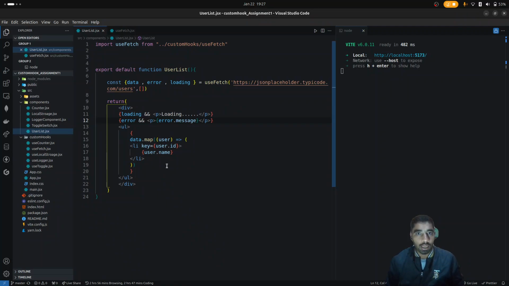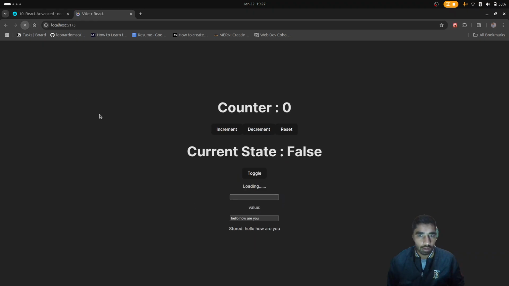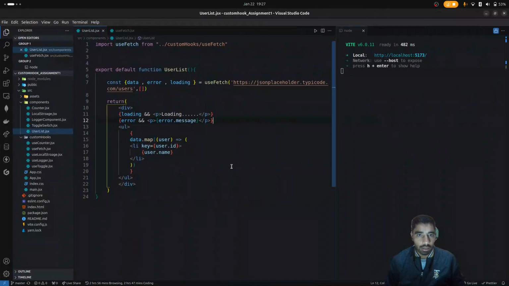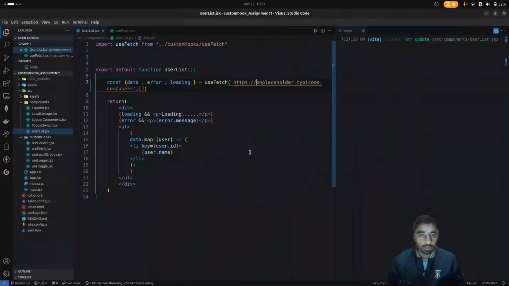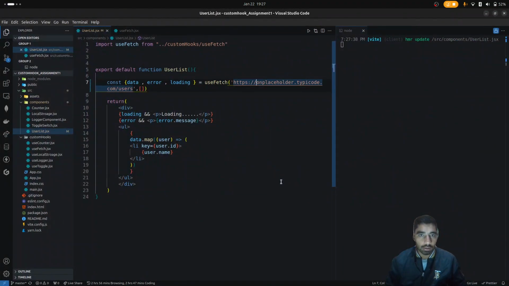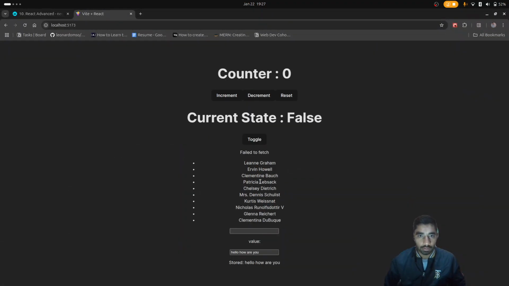Let's look at the output of an example of this code. Initially it will show the loading message, and if we change something, it will show us an error, failed to fetch data. And then it will load and show the data.